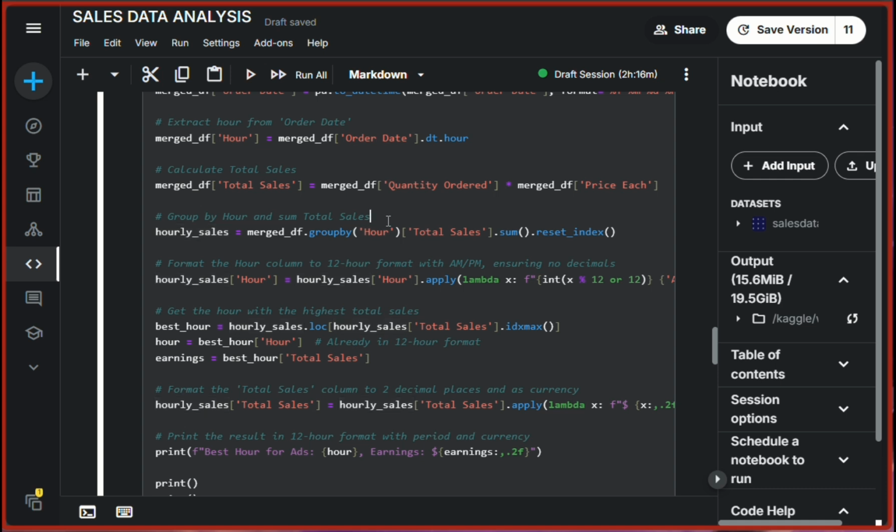Next, group by hour and sum total sales. Ginagroup natin ang mga data by hour at ina-add ang total sales bawat oras. Magbibigay ito ng summary ng total sales bawat oras. Yung code na reset underscore index naman ang nag-aayos ng data bilang isang bagong data frame.